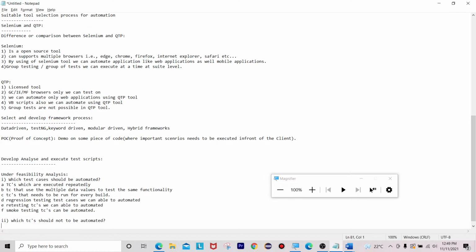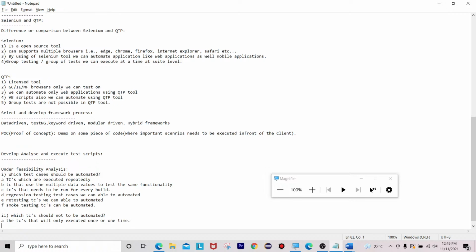Which test cases should not be automated? The first point is the test cases that will be executed only once or one time. Those test cases we cannot automate.